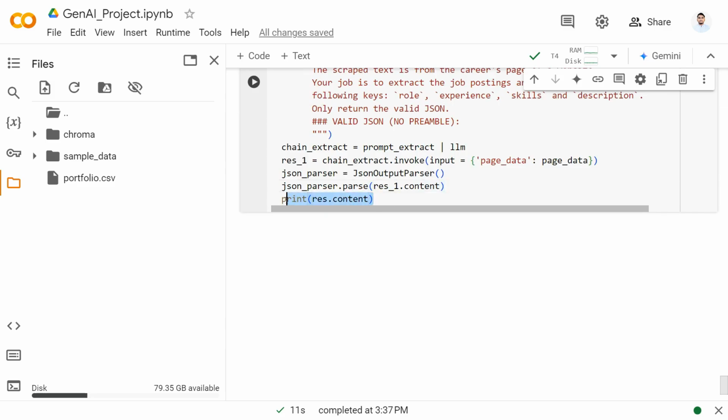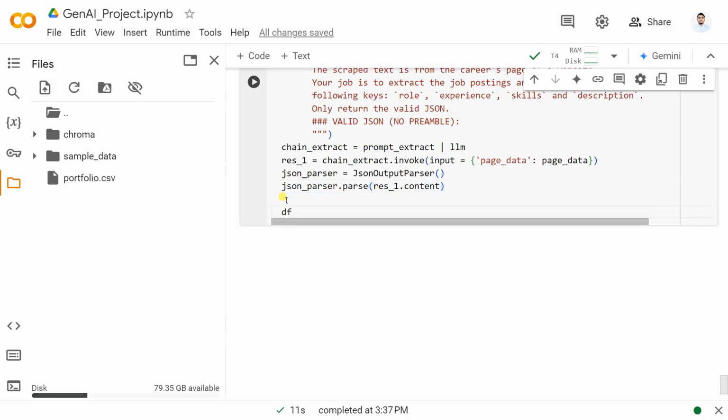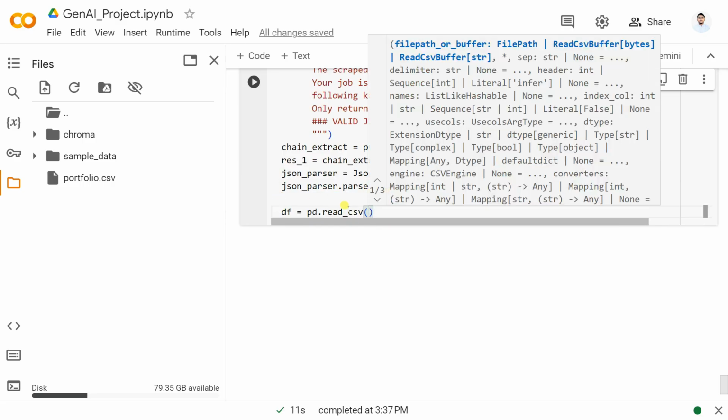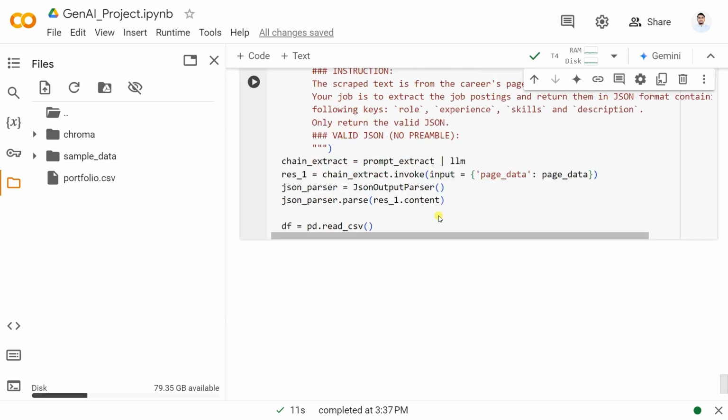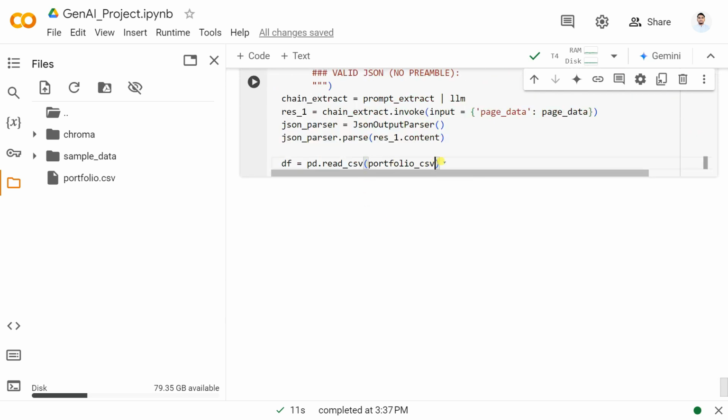Now we can simply go and load our dataset. Let's say df equal to pd.read_csv, and inside that you pass here our portfolio. So our portfolio CSV is coming in here, so you can simply pass it here.